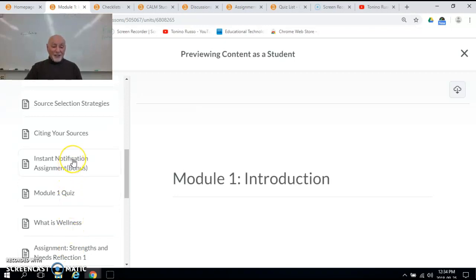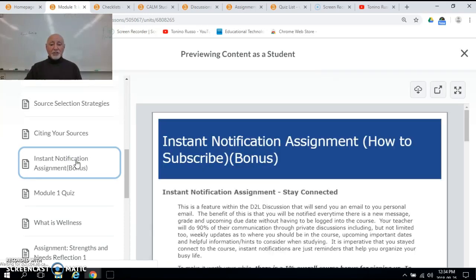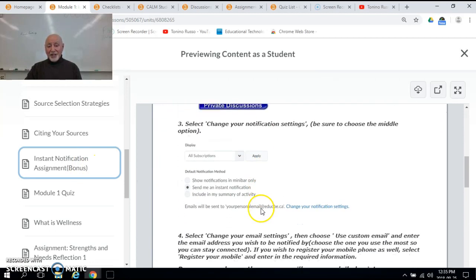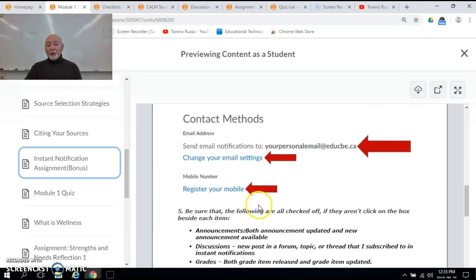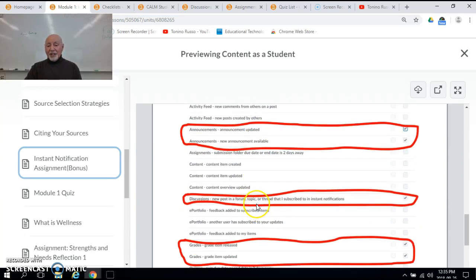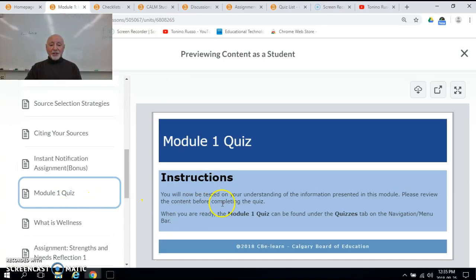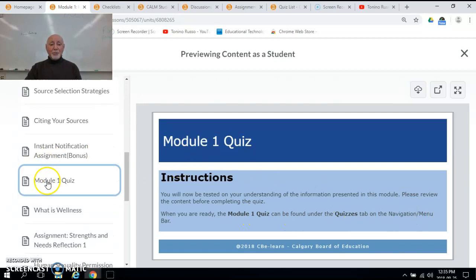These 3: instant notification assignment, which is about subscribing to the instant notifications, and I'll quickly open this page for you. You need to carefully read this content page. This needs to be completed by the end of the first week in your course. Module 1 quiz: go to Module 1 quiz under the Quizzes tab in the navigation menu bar.